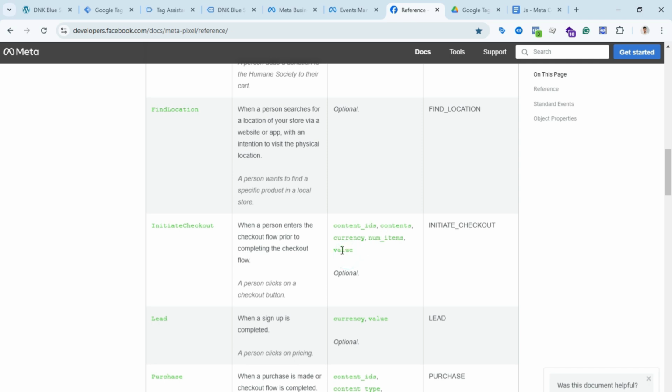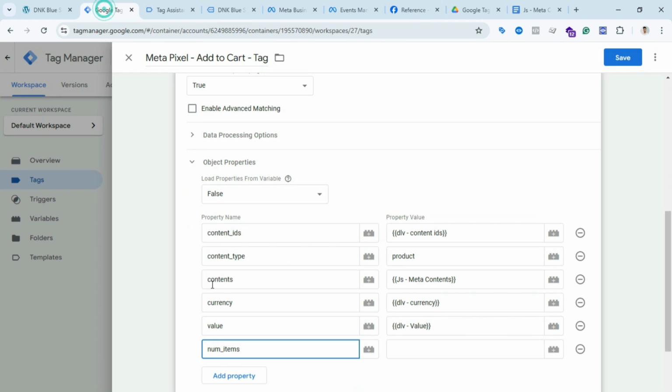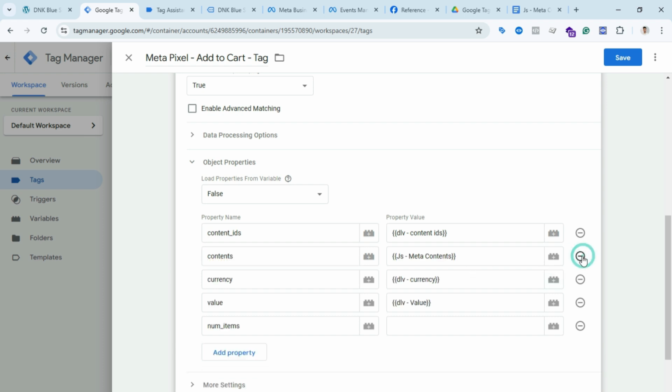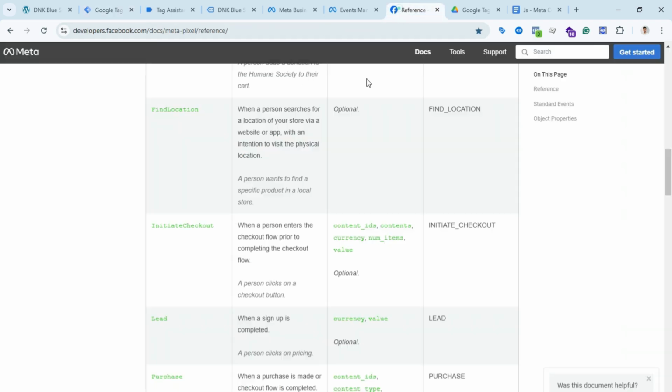Which parameter don't we need to send? Maybe content type. Yeah, right, maybe content type. So you can see we don't need to send content type for initial checkout, so we can just remove it from here. Done. Now we can see here are 5 parameters: content IDs, contents, currency, num items, and value. So let's see how we can create the num items variable.